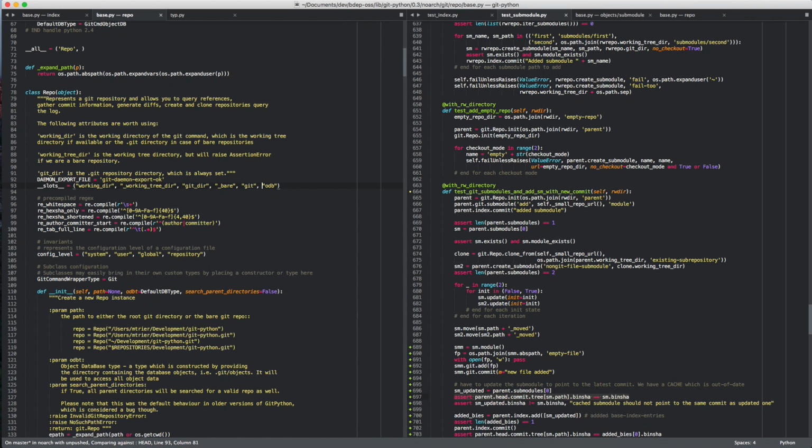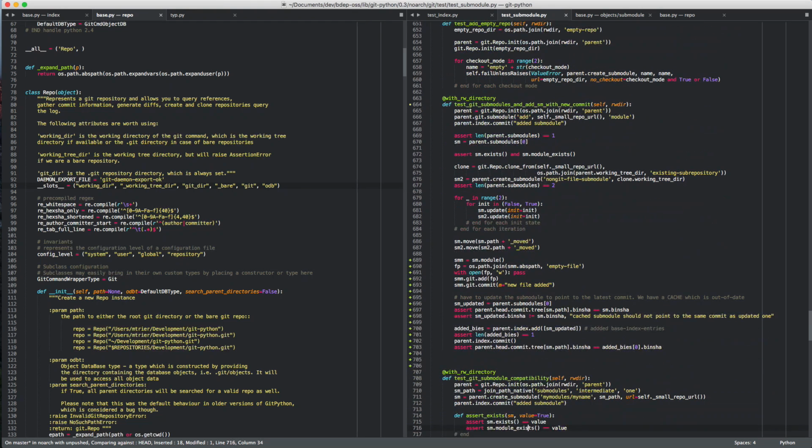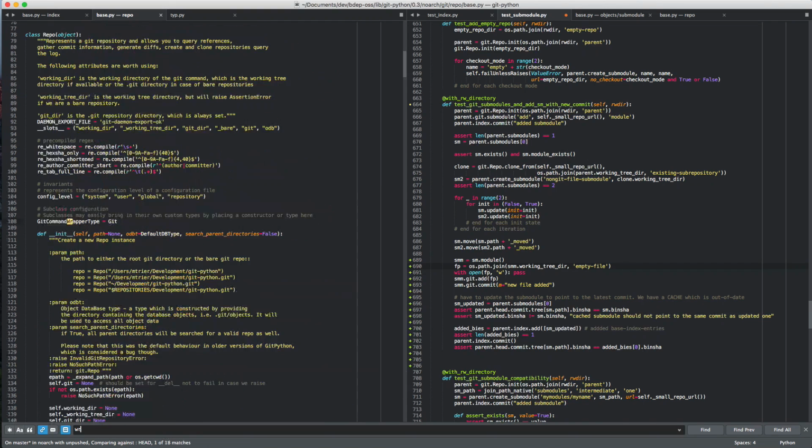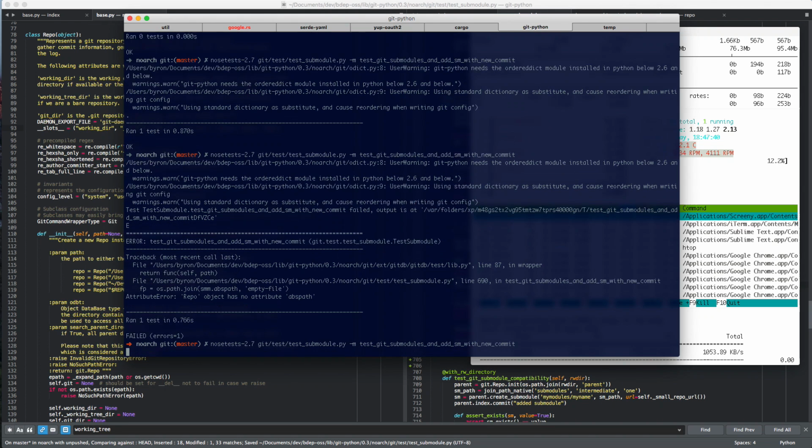What do we have? Git dir, working tree, working dir. That's the one I mean. Working dir. And that's usually suitable for use. Working dir. Is there a working tree dir? Yes, that's the one I want. Good. Working tree dir empty file. So let's see how far we get.